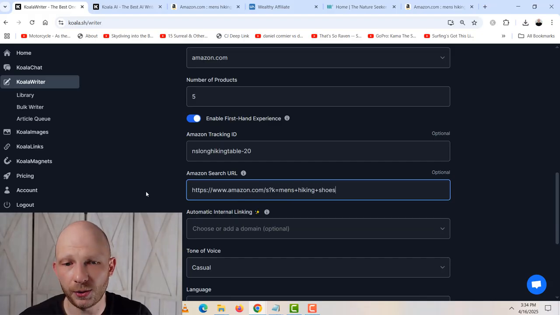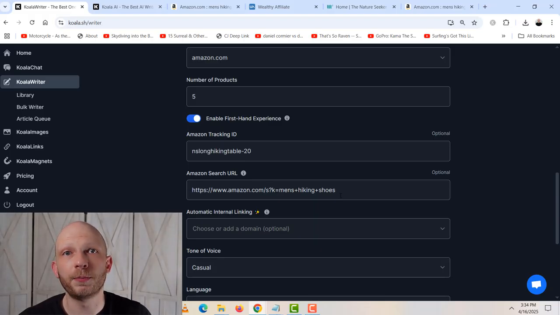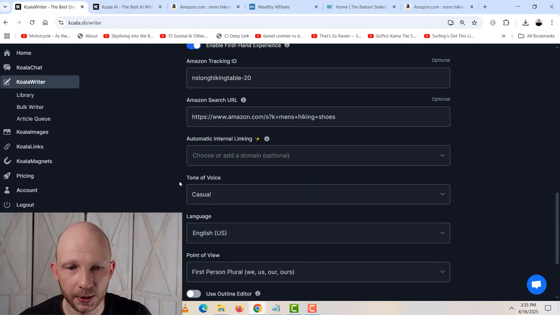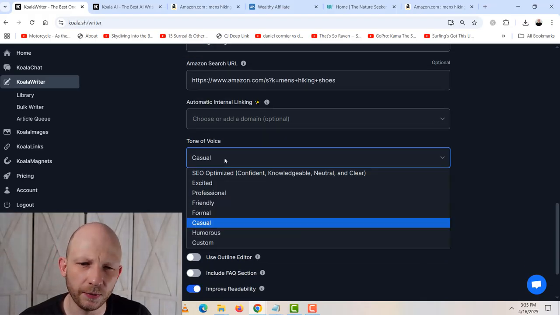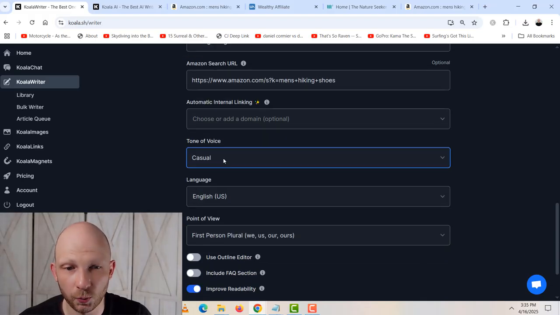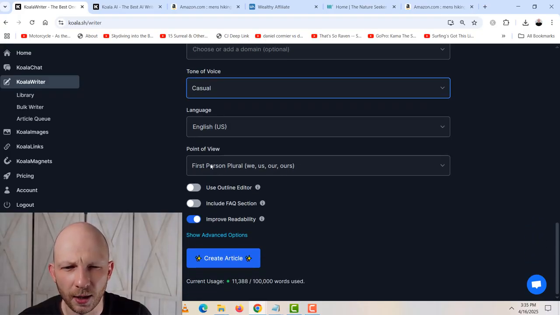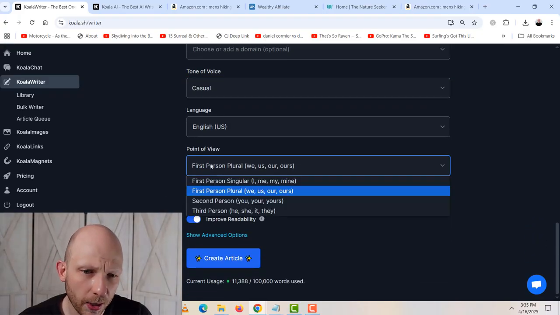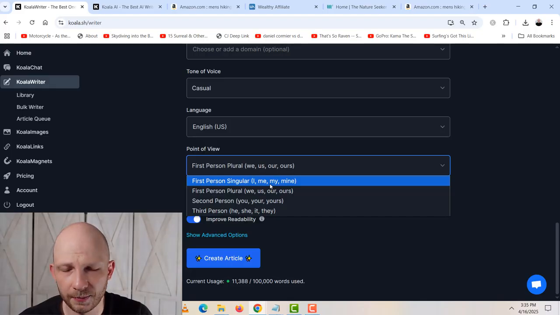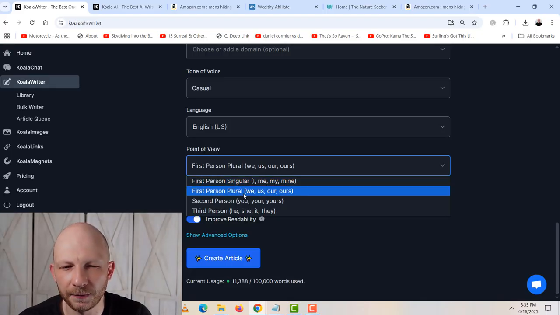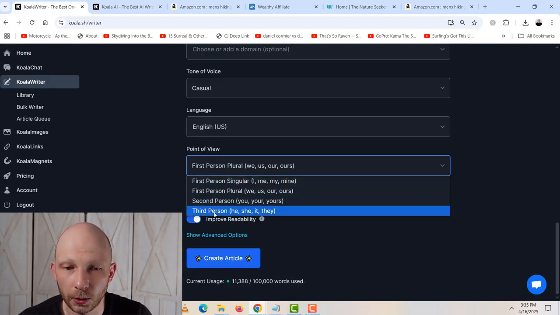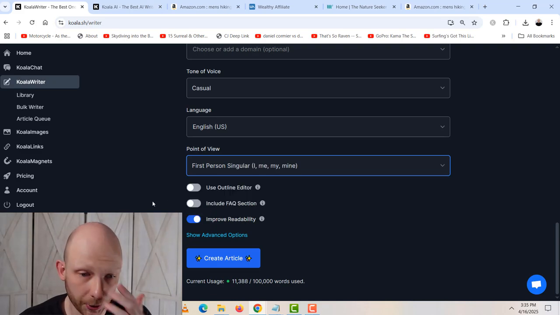It says it's optional, but this is just an additional ingredient to help Koala produce better quality work for you. Amazon internal linking, leave that as is. Tone of voice, you can leave that as is as well. I leave it on casual. English, first person, you can also do I, me, mine, and whatever. I typically stick to first person plural or first person singular. So I'm going to leave it at that.